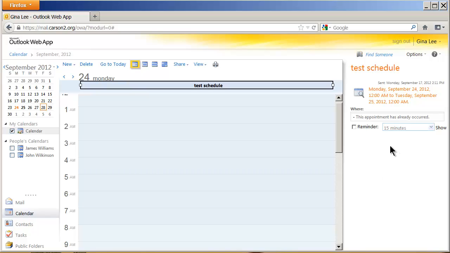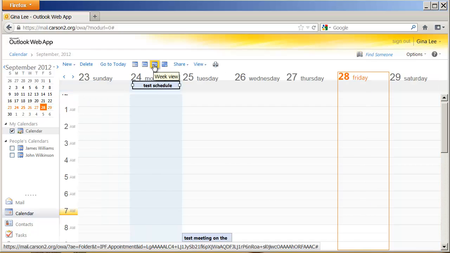To change the detail view of the calendar, select the icons above the calendars to change to day, weekday, week, and month views.